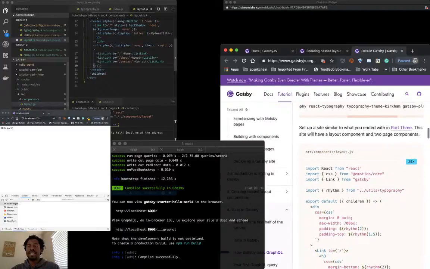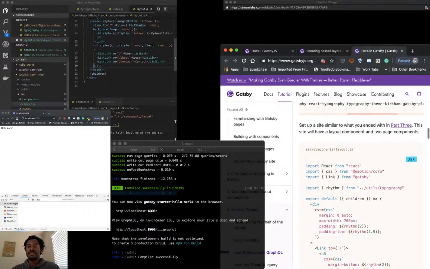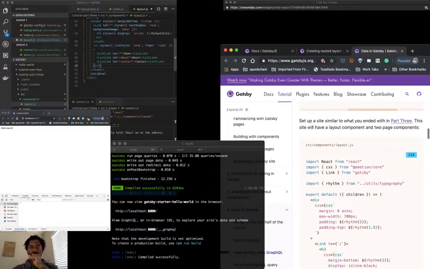Set up a site similar to what you ended up with. This site will have a lot of layout components and two page components.